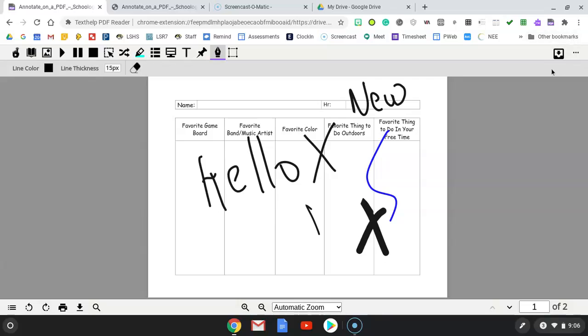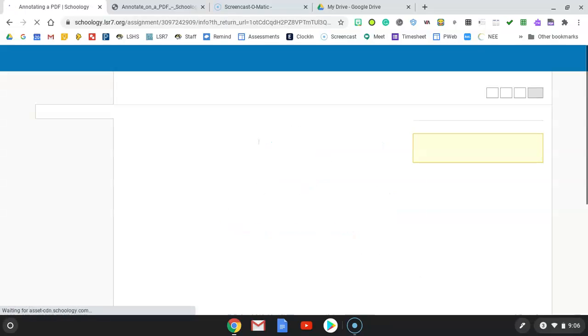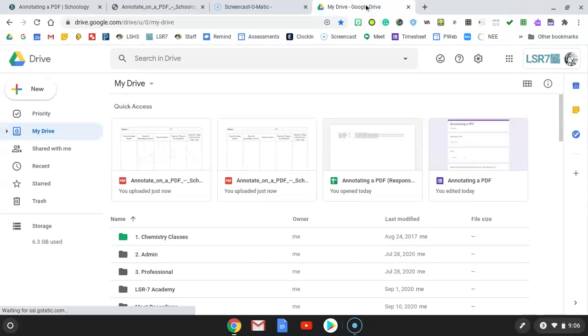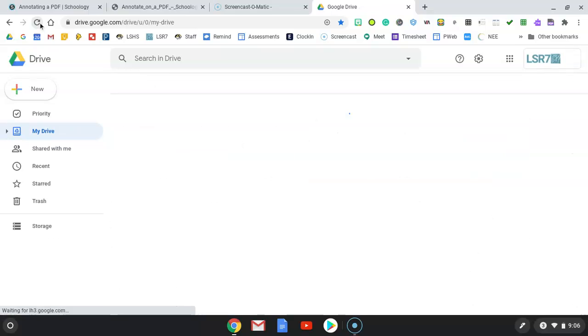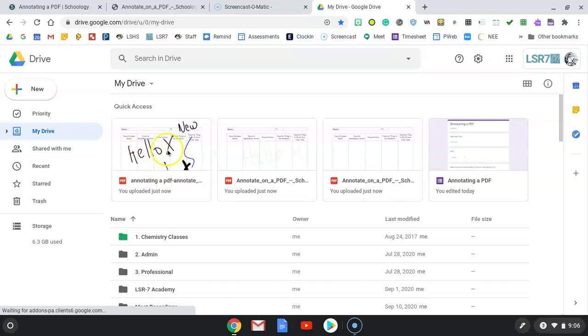You need to make sure you hit this download button here, or turn in button. So when I click that, it is saving it directly to my Google Drive. I would go back again and make sure it's in your Google Drive. It may take a moment to appear, so make sure you hit refresh. If you don't see it here in the quick access, then go to your recents and make sure it's there. Here it is. Now I know I can go on to my assignment and upload.